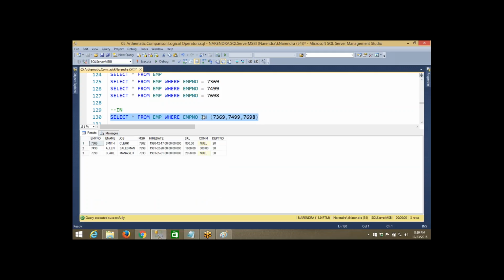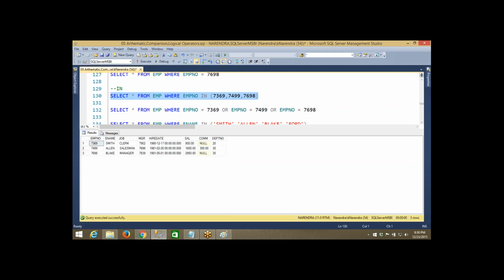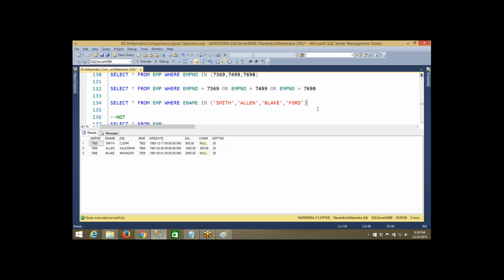The in operator can work with any type of value. It will work with the date value, the varchar value, the money value, the integer value. Almost all the values it will work with. Suppose you want to see by names, you can check like this. In means what? In means in that list. So give me the data according to the values in this list. That is what the in operator is all about.